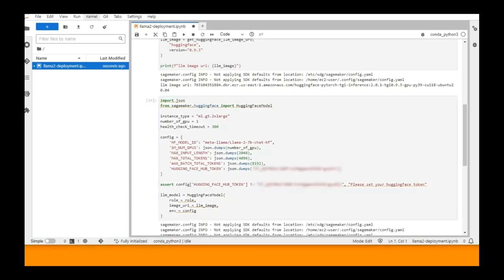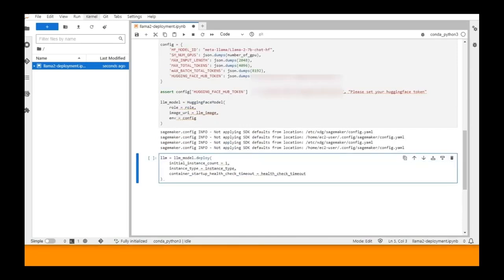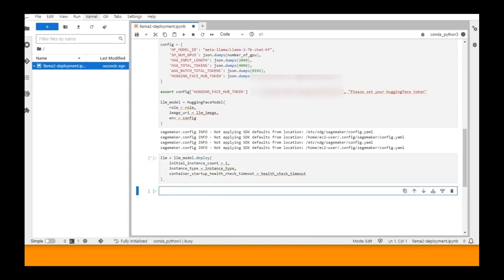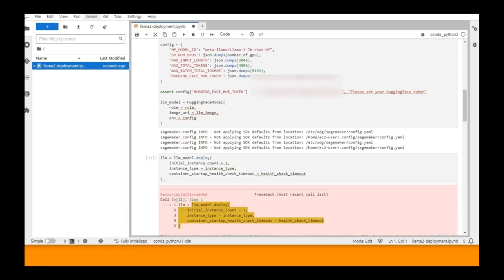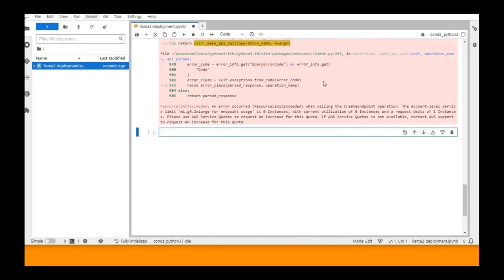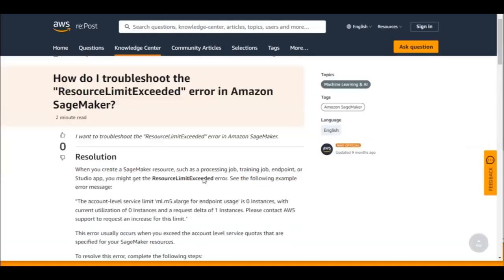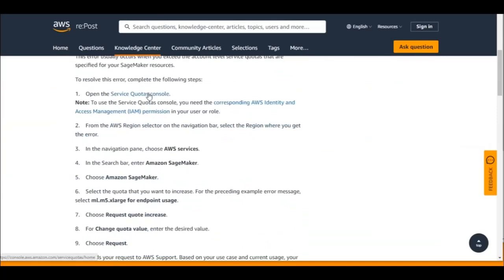Go ahead and run this. See if there's any errors. This may take a few minutes to finish. Next, I'll be running the deploy statement. And from that, there's an error. So I need to do some debugging. I'll scroll down to the bottom and see the root cause for this error. The error is a resource limit exceeded. So I'll do some Google searching and find the fix for this.